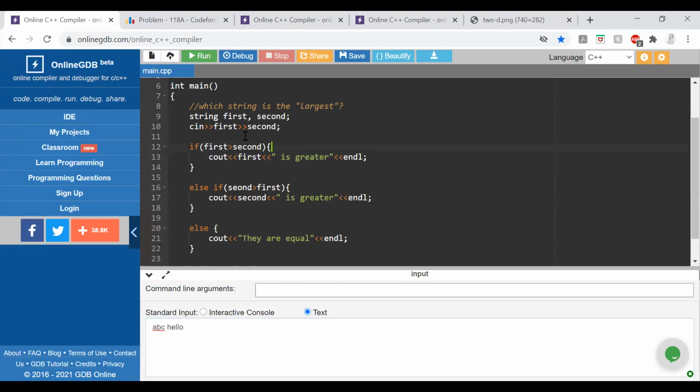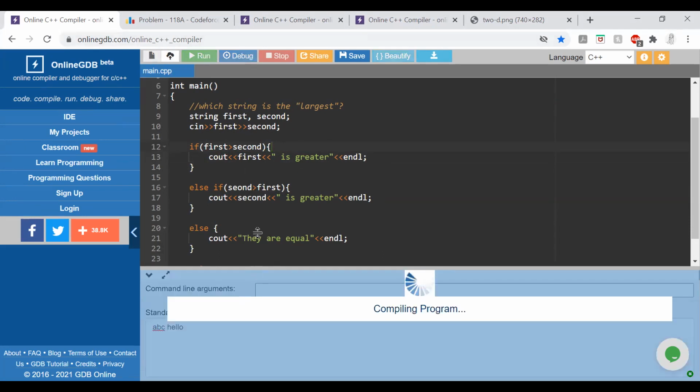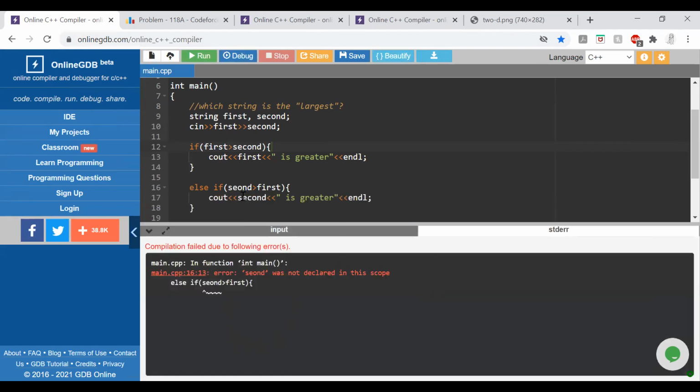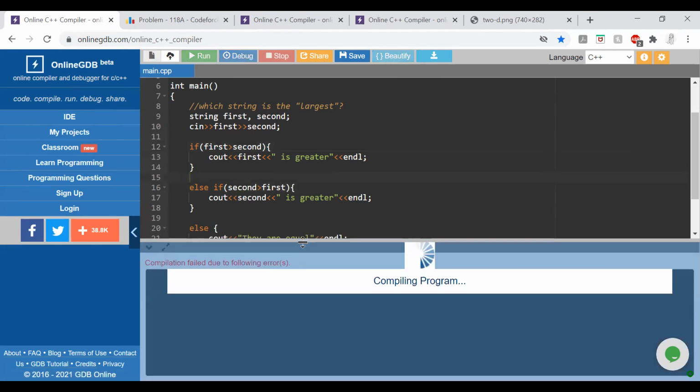So all this chunk of code is asking us to do is to enter first and second, which are strings. If first has a greater value than second, it will print out that first is greater; if second is greater than first, then second is greater. And if they're both equal, it would print they are equal. Now in this case, let's see what our code gives us. Oops, that's my bad. Let's try again and see.